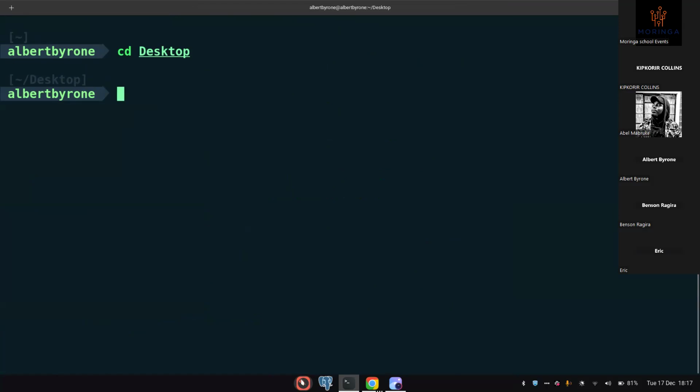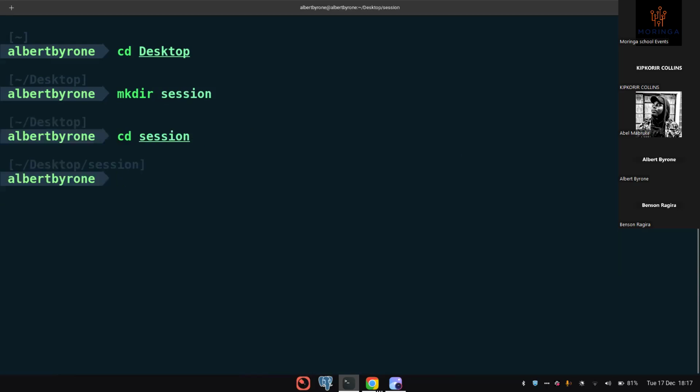For the guys who are using Windows, you can right click, create a new folder, then give it a name. For the guys who are using Ubuntu, we can do that by using a command called mkdir, which means make directory. So directory in Windows is just a folder. Then I'm going to give it a name. For this, I'm going to call it session. Press enter, then I'll jump into that particular folder called session.